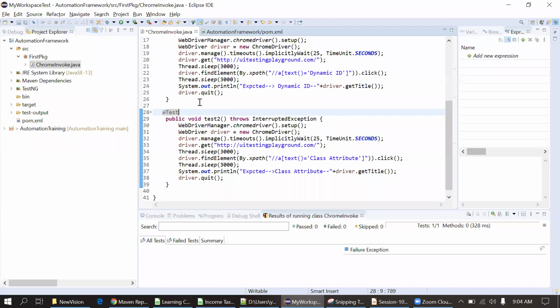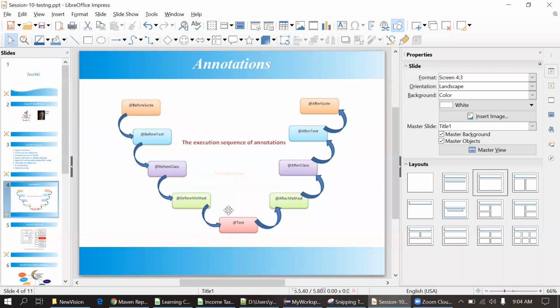Similarly, suppose now I'm working on one class, and this is a ChromeInvoke class. Then there can be multiple classes. Suppose I want to execute something before the class, before class execution gets started, then we have to use the annotation @BeforeClass. And for after class, we can go for @AfterClass.